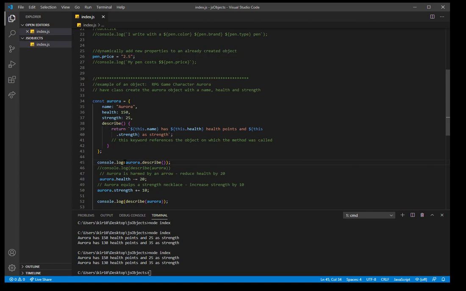And so I'm going to comment out this console log just so we can see this working, because I don't have a function anymore. All right, so now let's run this and see what happens. Aurora has 150 health points and 25 as strength. So it seemed to work, but why?